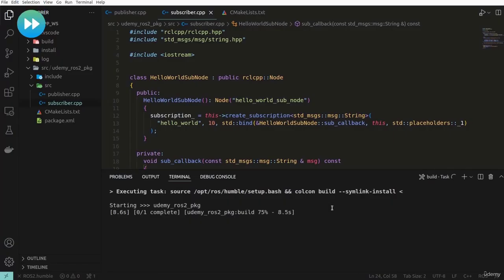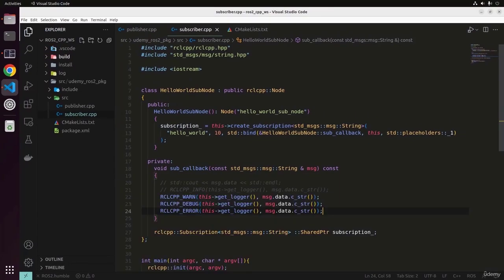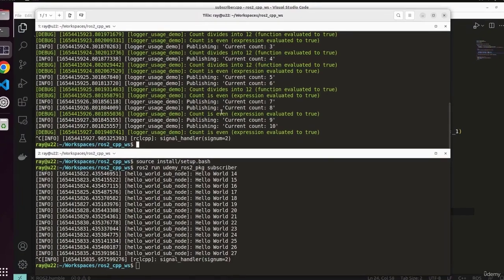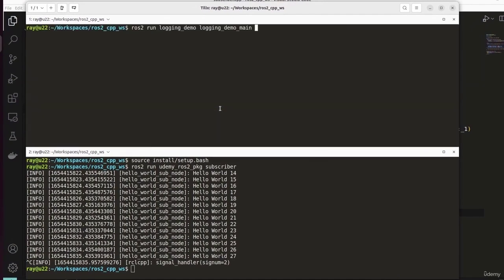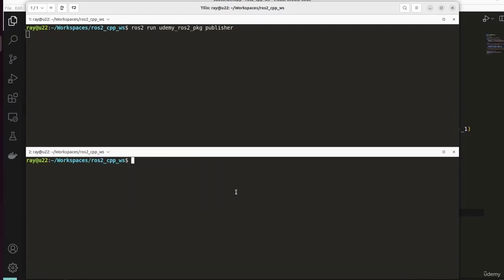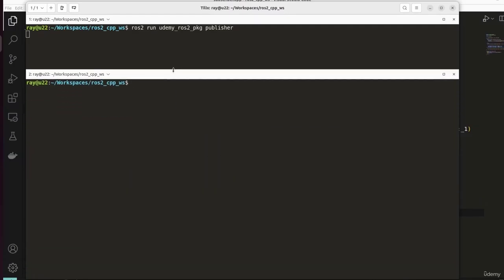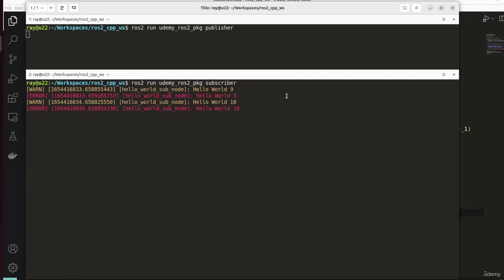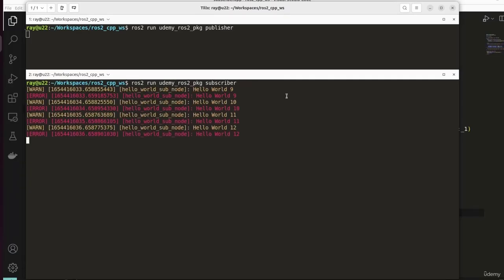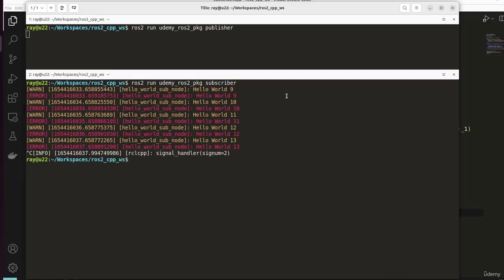Alrighty, so that's done. I'll open up my terminal and clear my screen and rerun my publisher node. Go ahead and clear this screen. I'll raise this tab up a little bit and rerun our subscriber node. So here we see the warning and error messages, but not any debug messages. Go ahead and stop that. Well, we have to initialize a debug state in order to see those messages.